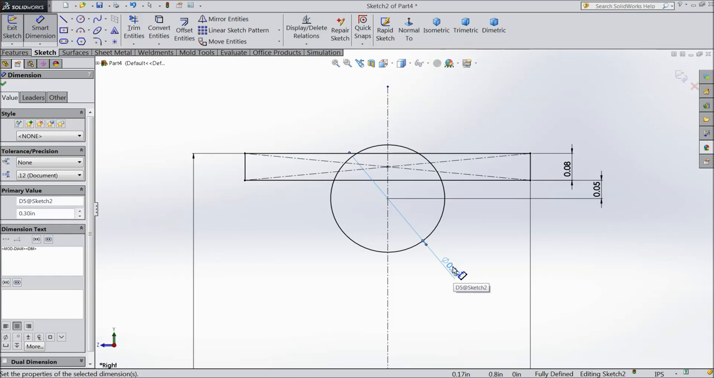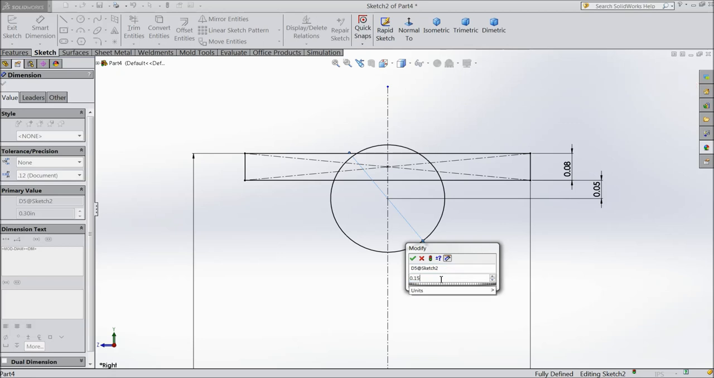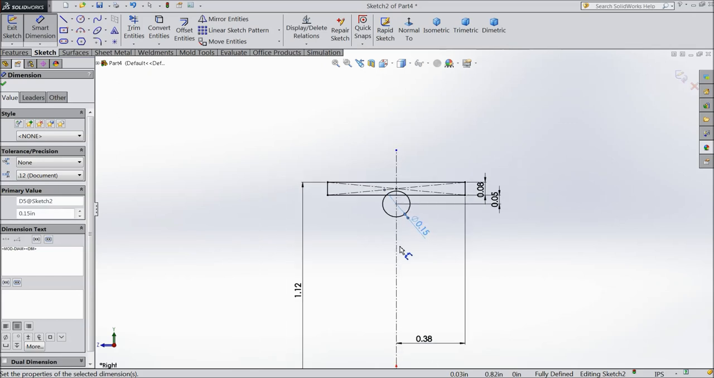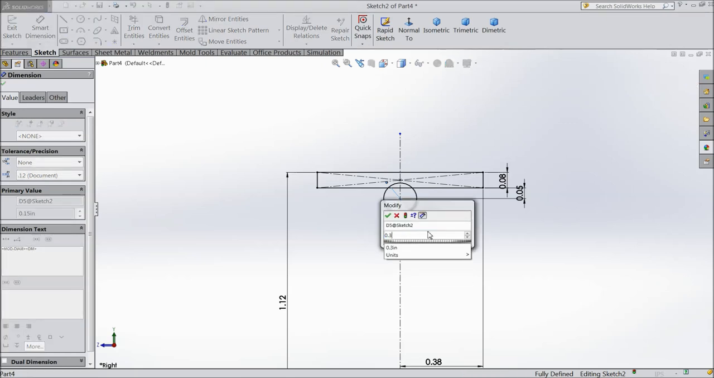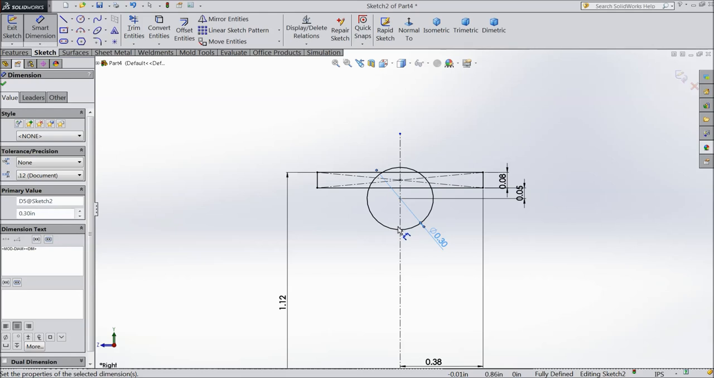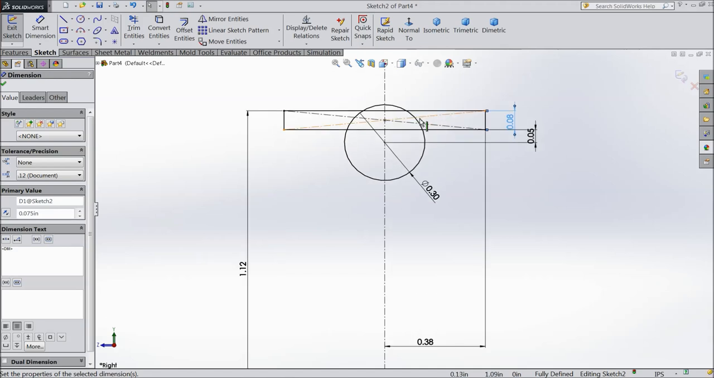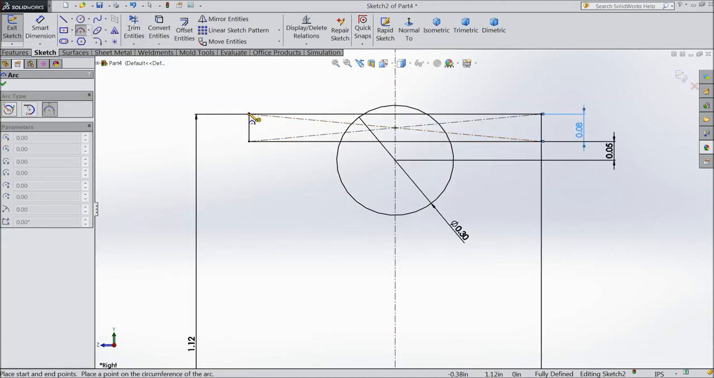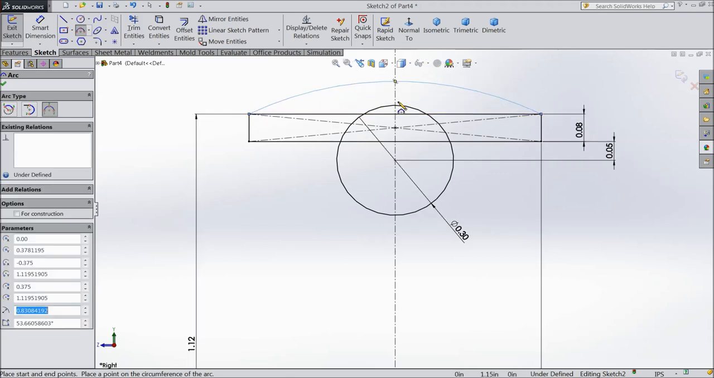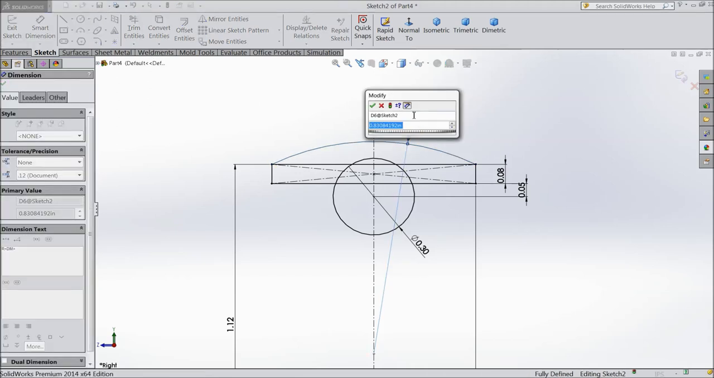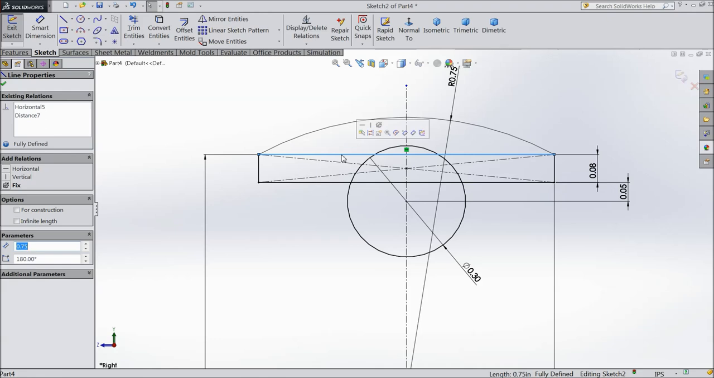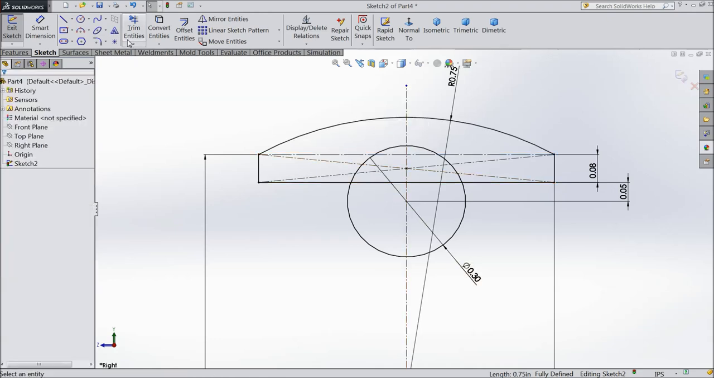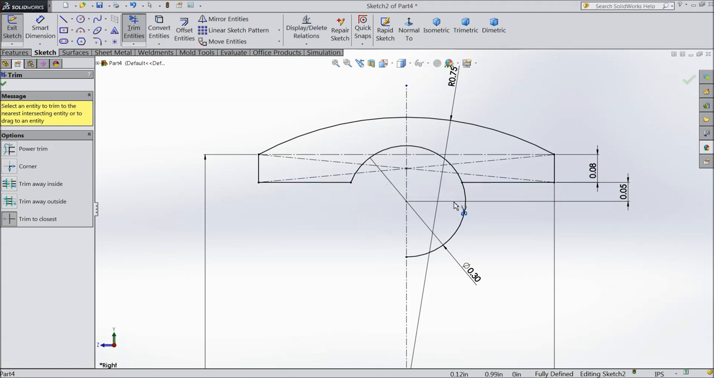This diameter looking quite bigger, so 0.15 inch. This is quite better. Now select 3-point arc, connect this end to this end. Okay, now select radius 0.75 inch, select OK. Now select this inside line, construction geometry, choose trim entity, delete this outer line, this inner line.